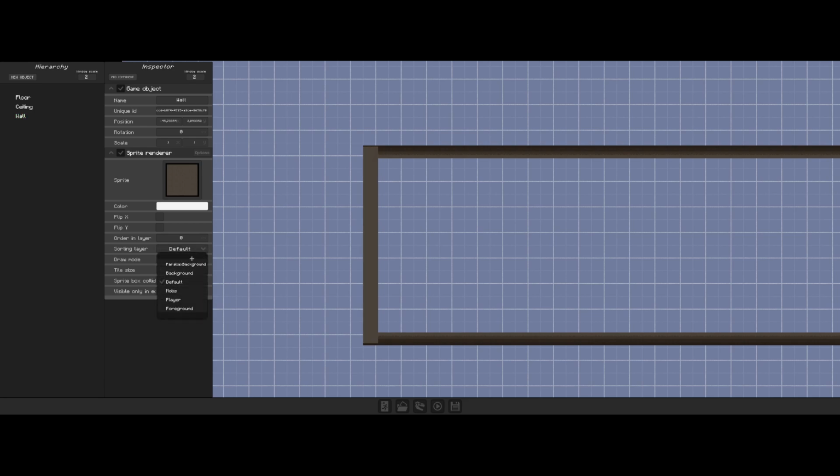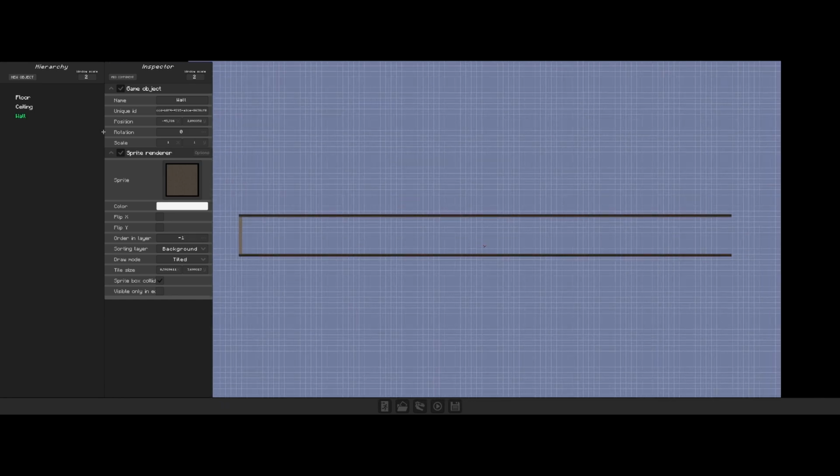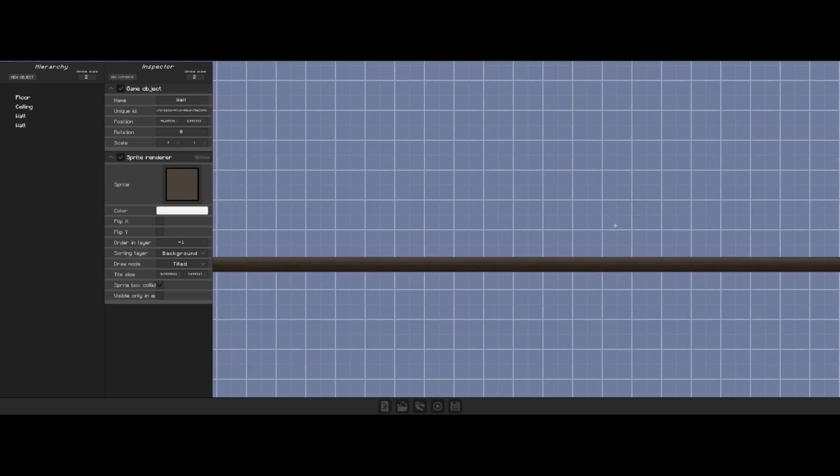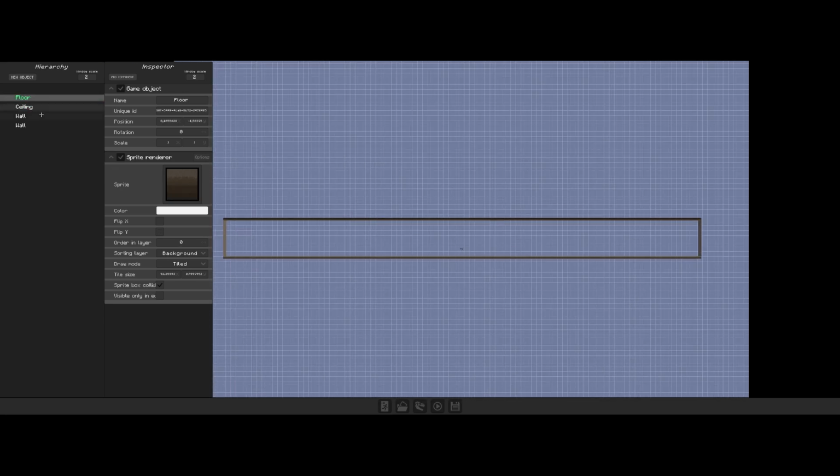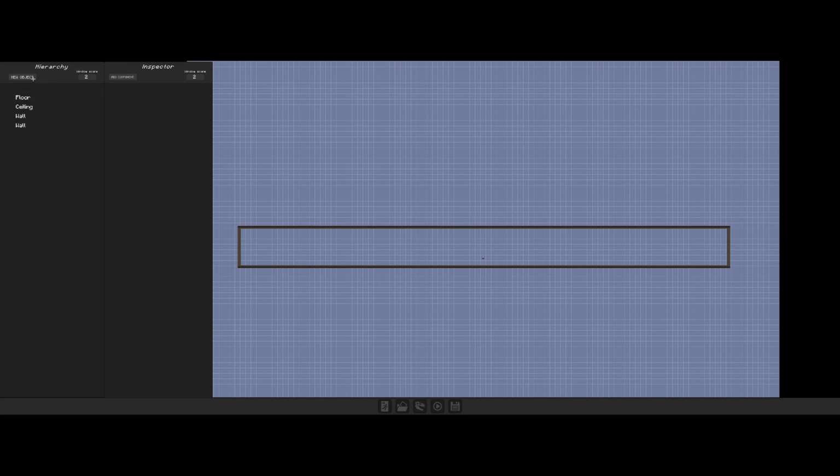The Sorting Layer and Order in Layer parameters determine the rendering order of sprites, which sprites appear on top of others. You can speed up parameter adjustment by dragging while holding Alt. Don't forget to check the Sprite Box Collider option so the character doesn't fall through the object's texture. Let's add decorative elements without the Sprite Box Collider parameter.